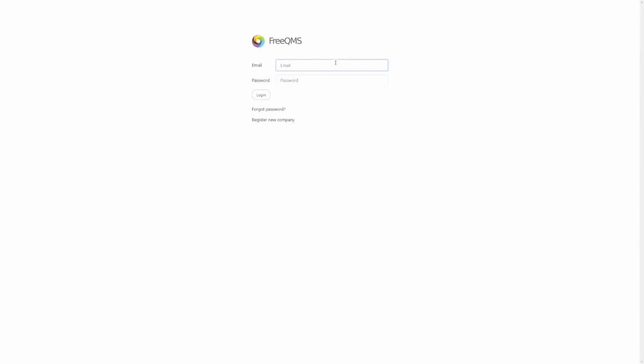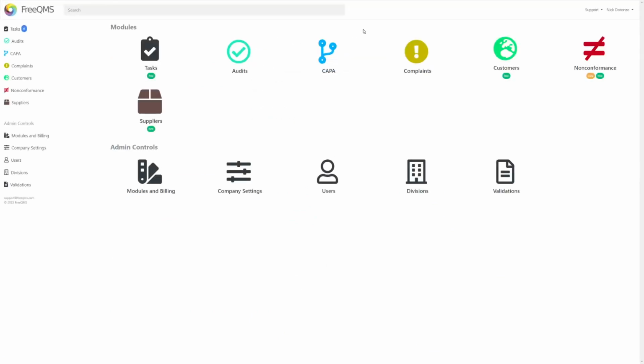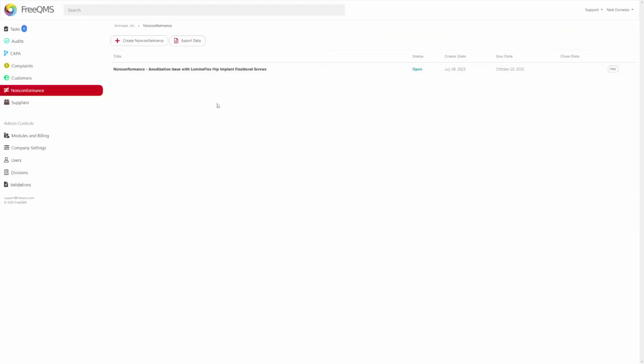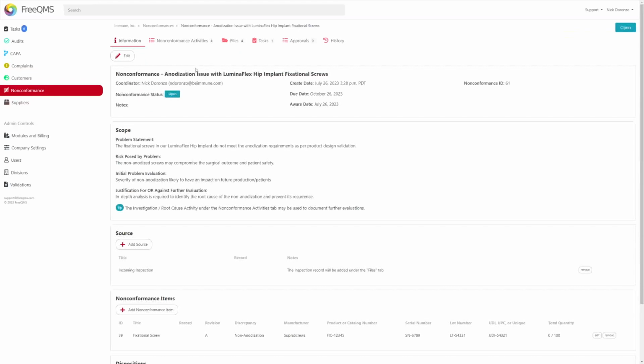Let's get started. Log in to FreeQMS with your username and password. Once you're logged in, navigate to the Nonconformance module. In the Nonconformance module, locate the Nonconformance record we created in part 1 titled Nonconformance, Anodization Issue with LuminaFlex Hip Implant Fixational Screws. Click on the record to open it.